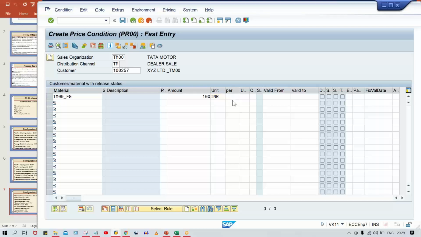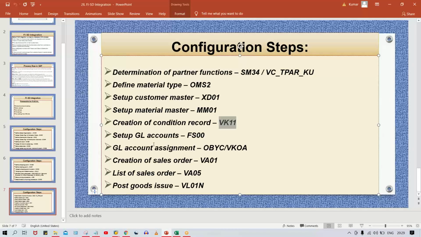Press enter. Yes, just save it. Okay, so we have specified the condition record.